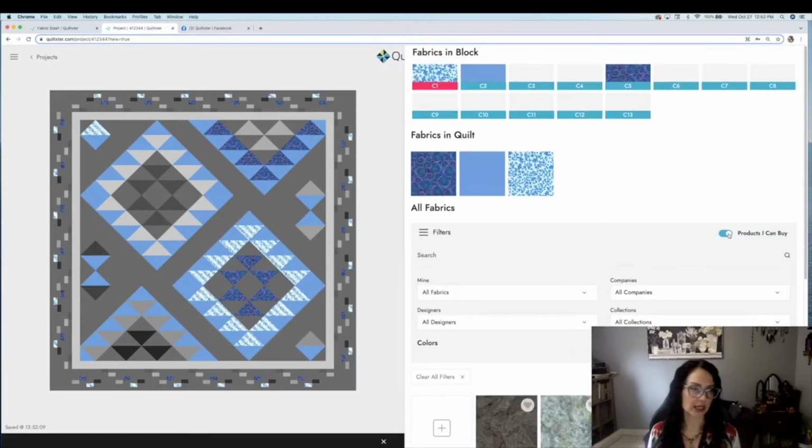re-click the products I can buy. If you're not thinking you're going to buy and you're just coloring, maybe you're using your own fabrics, maybe you're just playing with a quilt planner to get an idea of the colorway, you don't have to toggle that on. You can access our whole fabric stash. And I will show you what that looks like too.